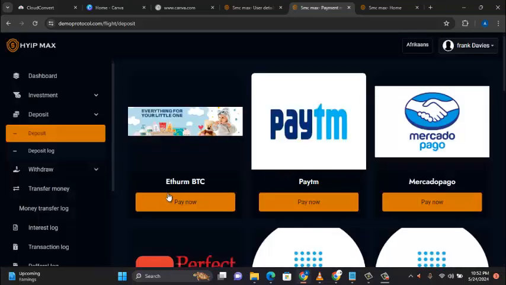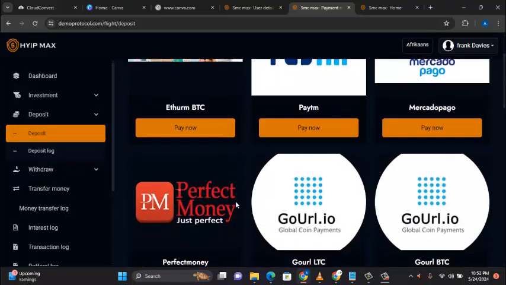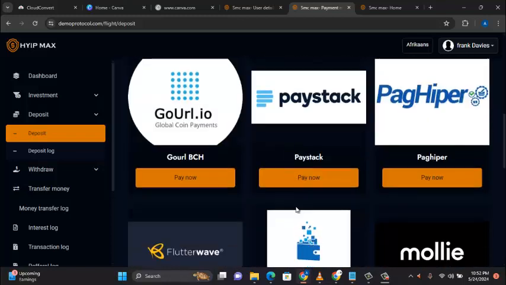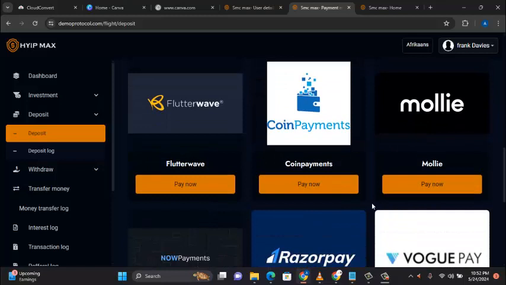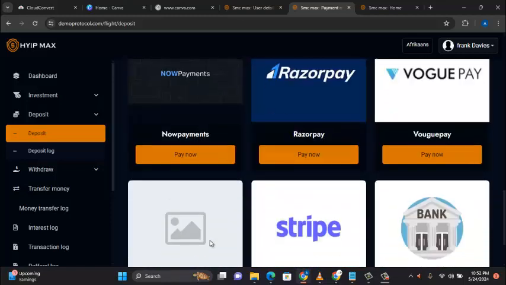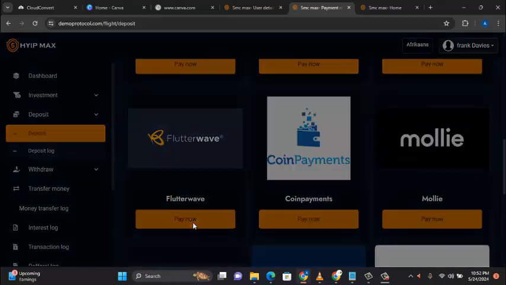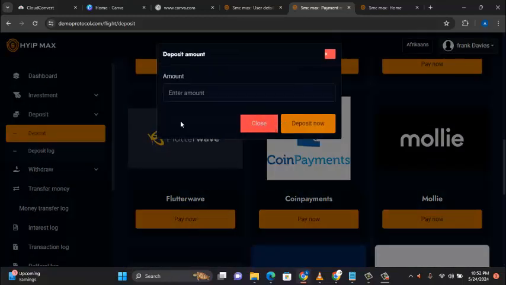You can pay with BTC. You can pay with Paytm. There are a lot. There is Perfect Money, there is gold, there is Total Wave payment, there is coin payment, there is a lot that you get from this website. Can you see it now? You can click on pay now and you see the amount you want to pay and you click on deposit. So that's for that.